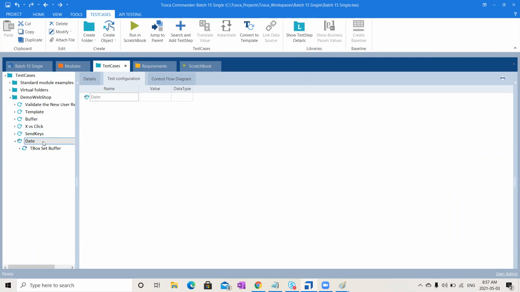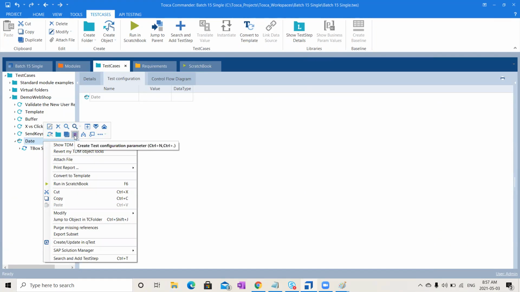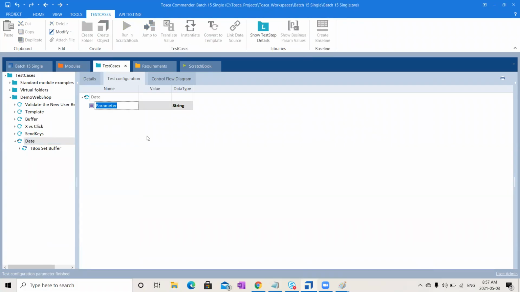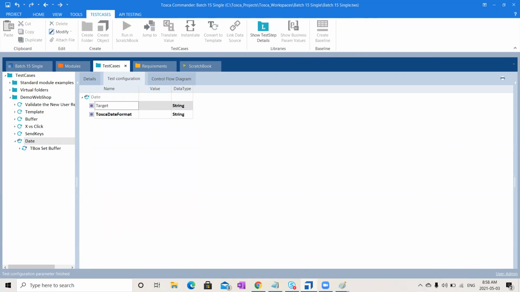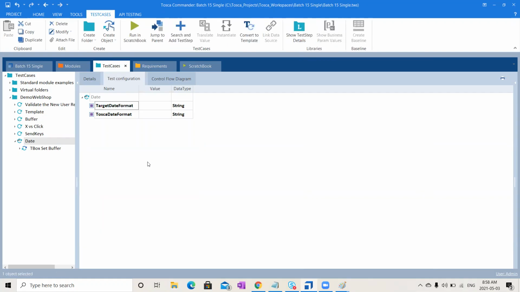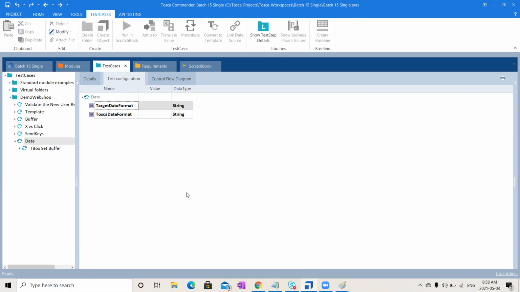For the date related, we have two important test configuration parameters. So right click, and this purple color icon is the test configuration parameter icon. Already we saw one test configuration parameter, that is browser. It will tell you which browser you are using to run that particular test case. In the same way, for date formats, one is the Tosca date format, which is the default date format that Tosca has, and another one is the target date format. This is the output date format that you want to get. Input date format, output date format, simple.